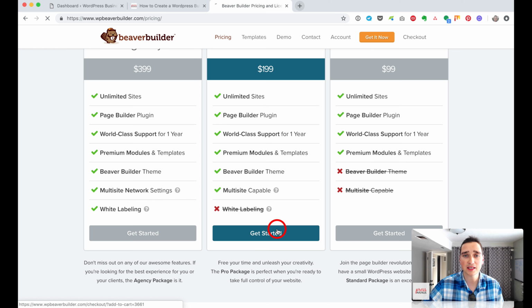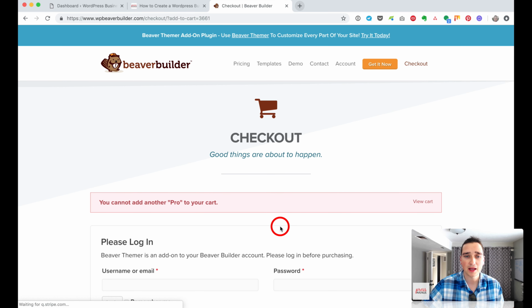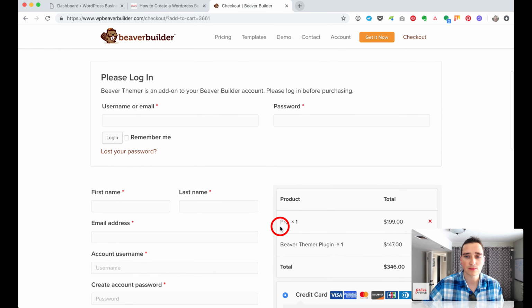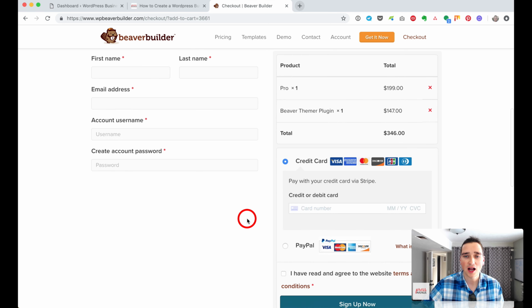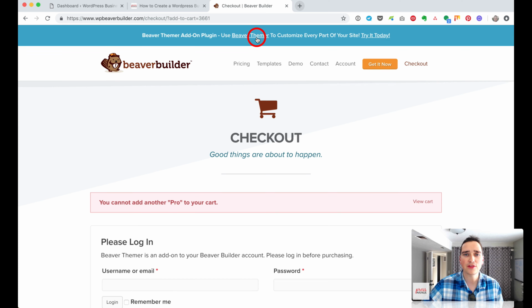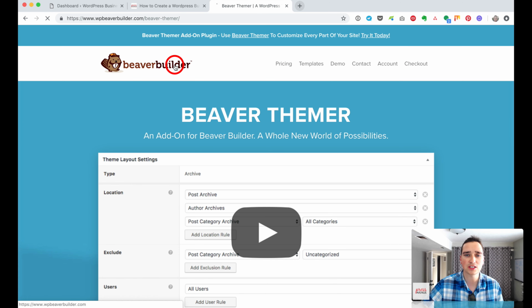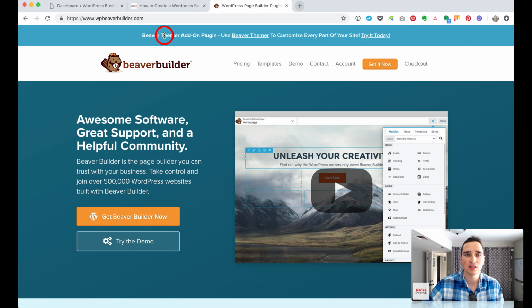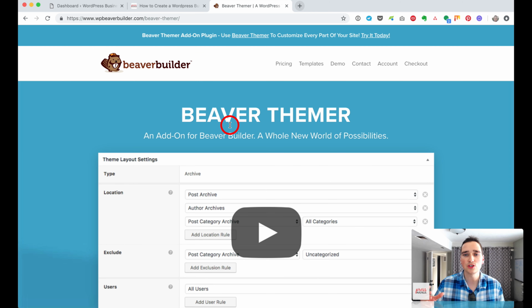So we're going to go ahead and click Get Started under the Pro. I already have it added to my cart. And then one other thing to mention is the Themer plugin. So what the Themer allows you to do is, if you go to the top of their page, let me start over. They have a bar across the top that says Use Themer. This allows you to use hooks and different parts of WordPress without ever learning code.